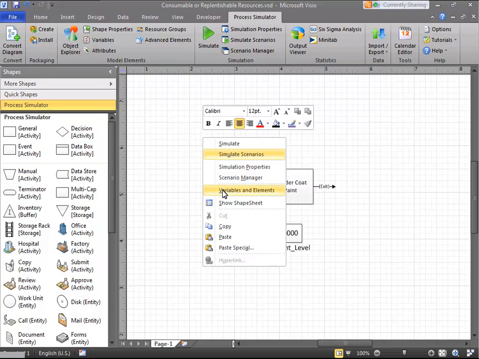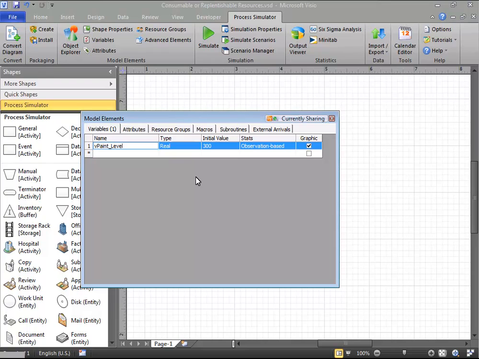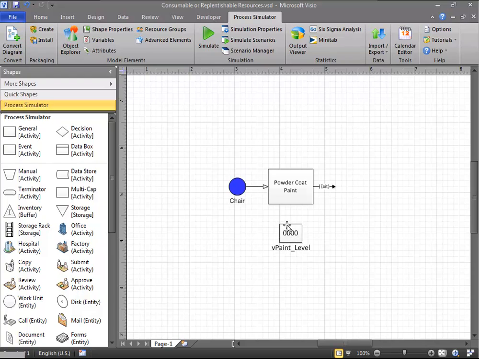You can do this by right-clicking on your layout and then selecting variables and elements. Once you've selected it, create your first variable. Let's name it vPaintLevel. Make the type a real. We're going to set the initial value to 300 and then make sure that the stats are observation-based. Once you've created this, the last thing you're going to want to do is click on the checkbox for the graphic, and you should notice that this counter will now be placed on your layout, and it is also reflecting the name of the variable we created, vPaintLevel.